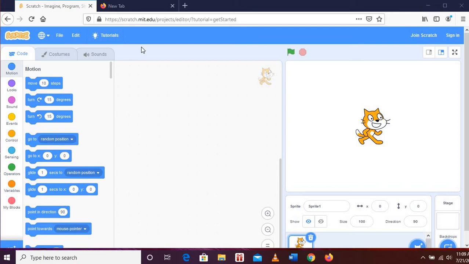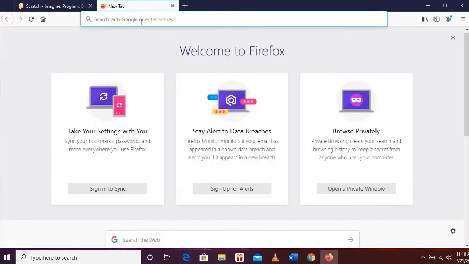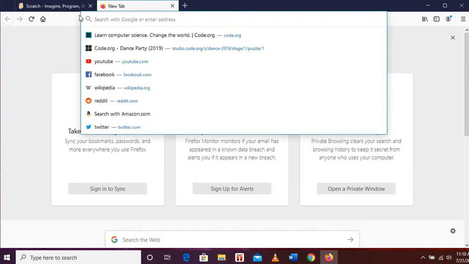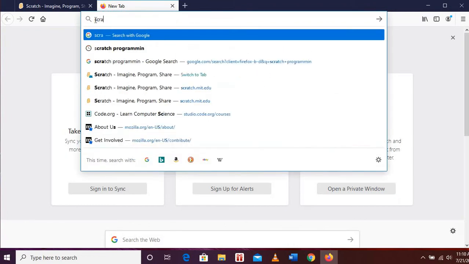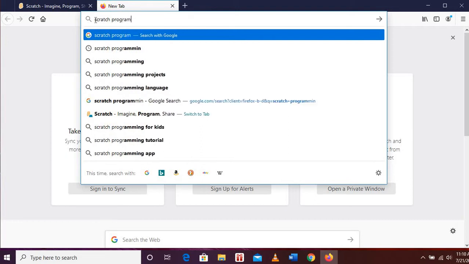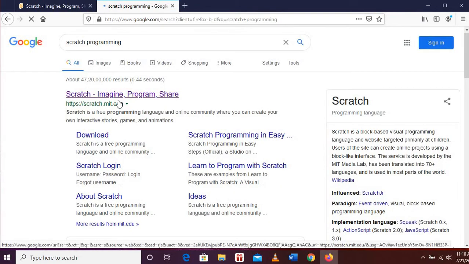Hi, today we are going to create an amazing game using Scratch. So we have this Scratch editor open. Before that, for beginners who do not know how to reach Scratch, just type Scratch programming or something related to Scratch, and the first thing that you get, this is where you go.